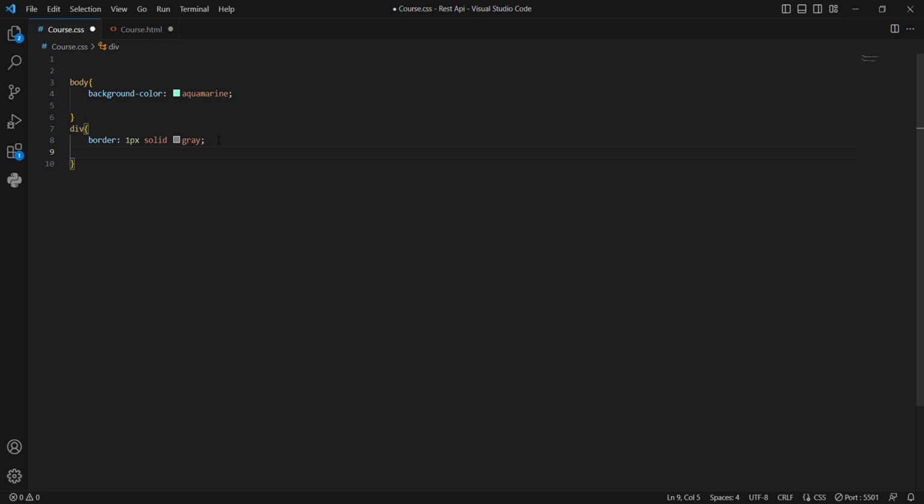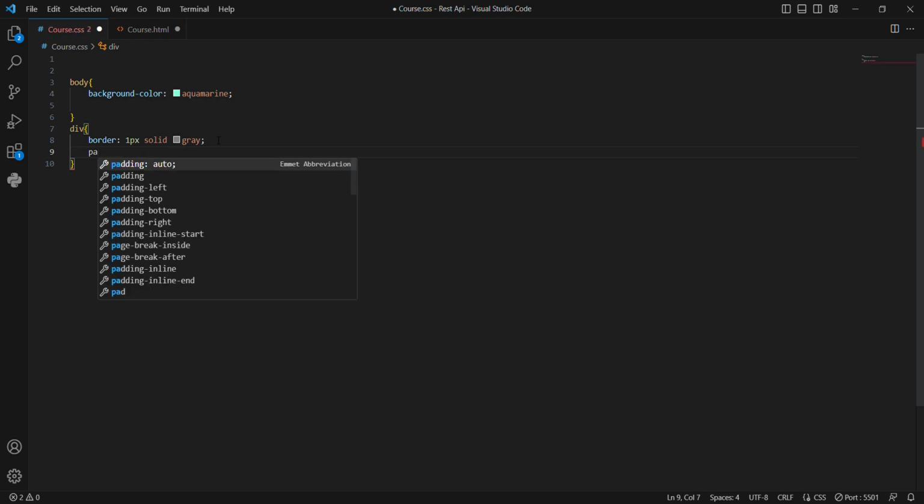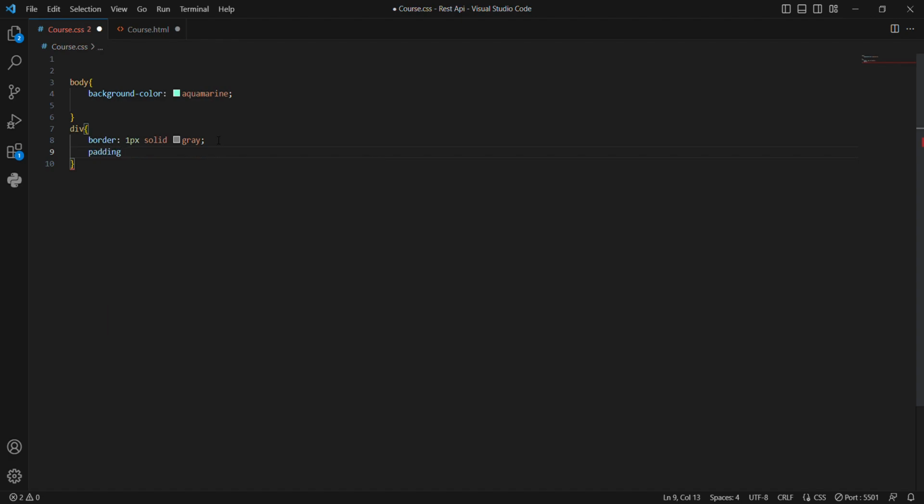And then we want to keep padding. Okay guys, padding is very important. Padding, you want to say 5 or 8 pixel. Yes, now this is the div. So we already gave a square like a border, we already gave the border in gray color, and then we gave padding. And then let's go create the h1, so text formatting, right?